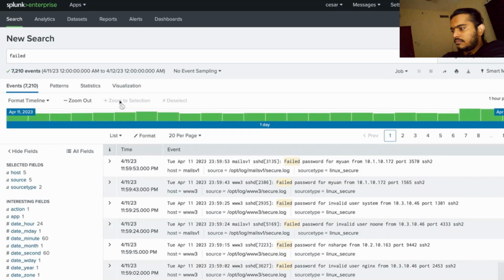Now that we can see the events that failed, let's look at how we can start using the events and fields to dig a little deeper.